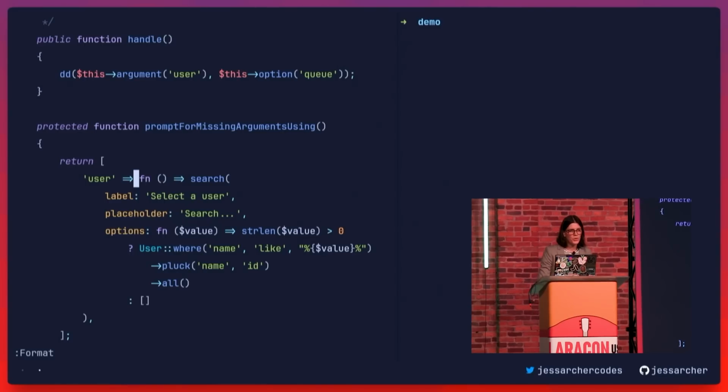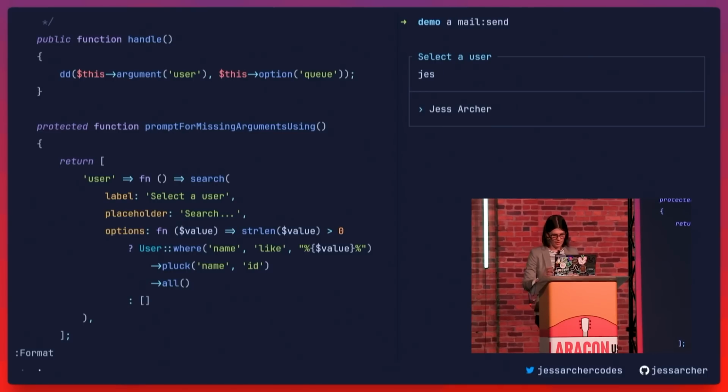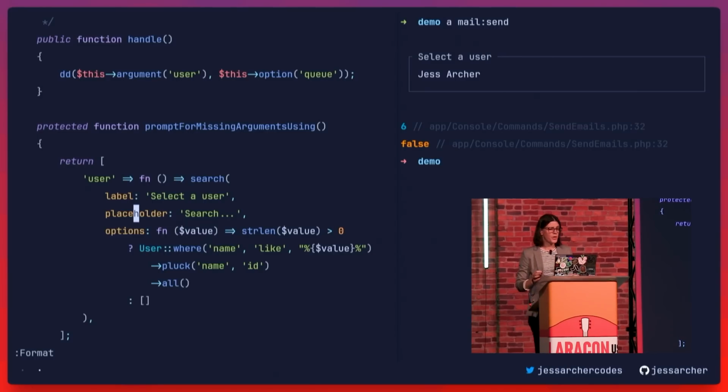All right, so now we can choose any of the prompts we want to prompt for these missing arguments. So in this case, you might have already guessed, if we say mail send, we can now select the user, so I could just type my name, come down, hit enter, and then it knows user ID 6 is who should receive that mail. Now, let's say we want to also prompt them about this queue option, which is optional, so it won't be prompted automatically because prompts for missing arguments is prompting for arguments, not options, and required ones.